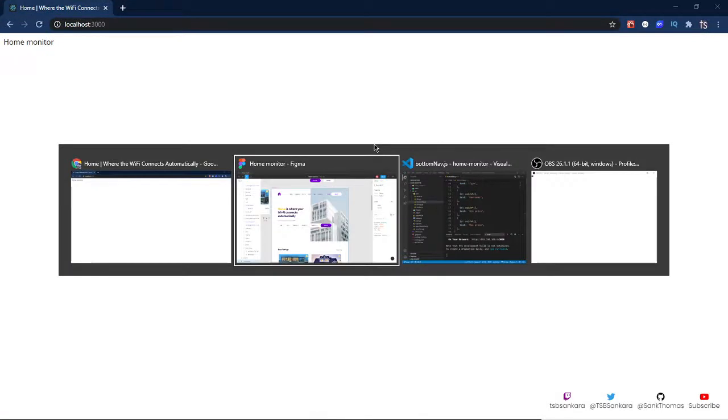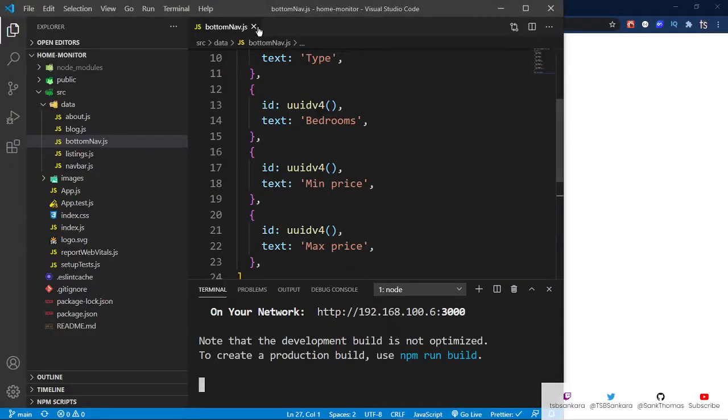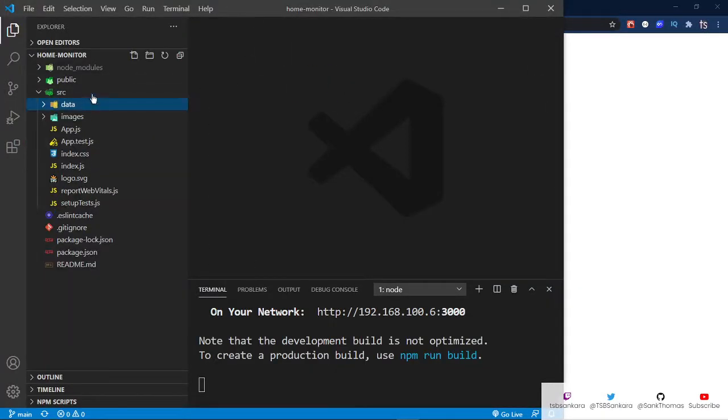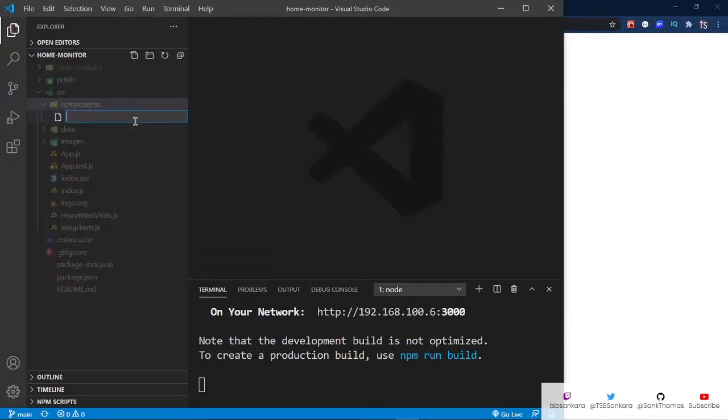Okay, so what I actually want to do first is create a components folder. So in my source folder, I'm going to create a components folder. This is just a convention, you don't have to do this really, but it's always a good thing to stick with convention.